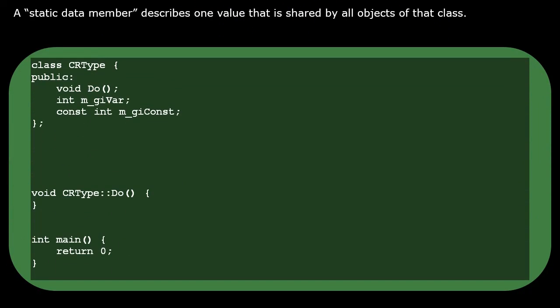Recall that when we instantiate a CR-type object, we are reserving some space from the computer's memory, enough space to store one instance of each of CR-type's data members. If we instantiate another CR-type object, separate storage space is reserved for that other object.